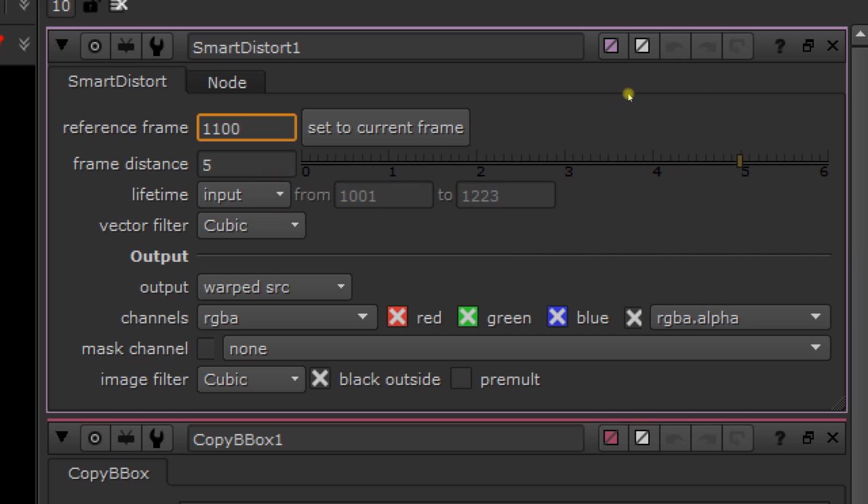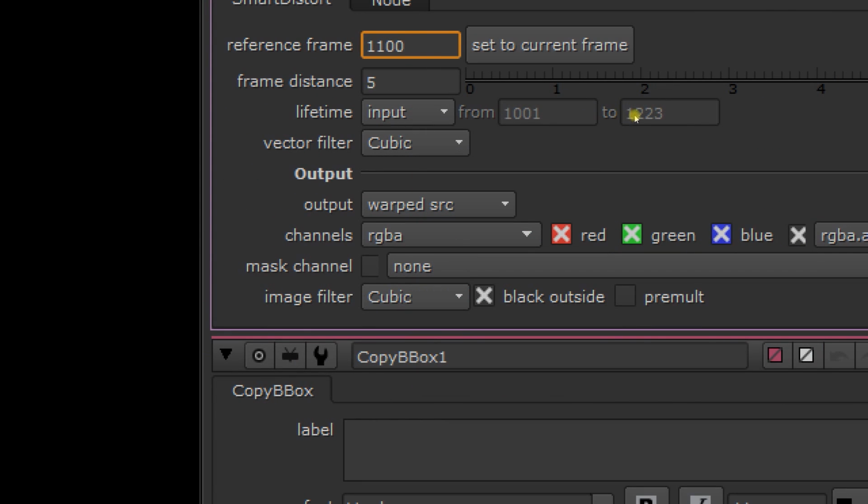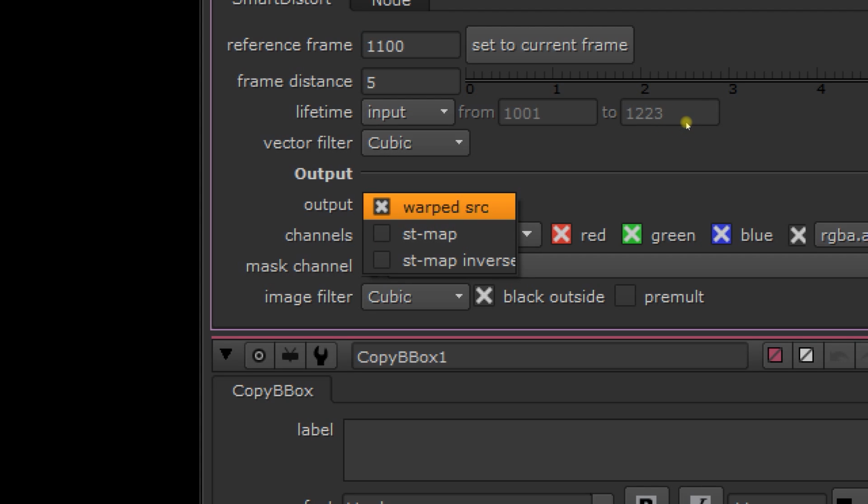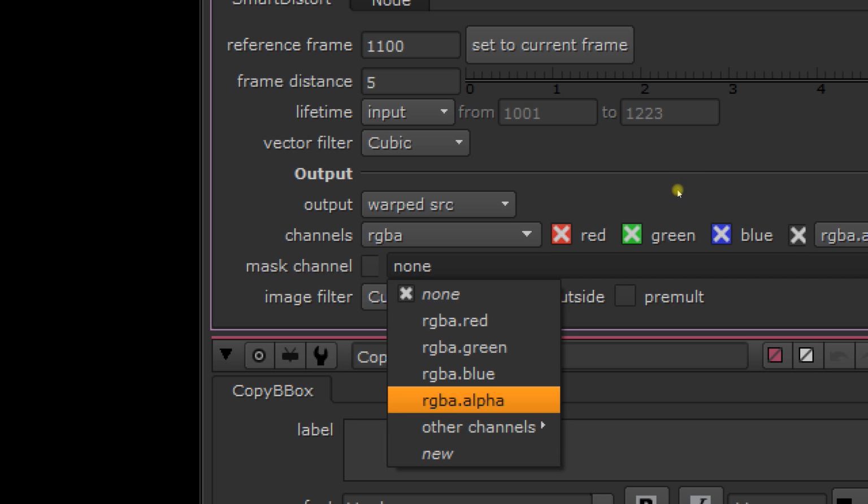Looking at the properties of the Smart Distort node, I've set the reference frame to which frame I would like to set as effectively the middle point in my case. The frame distance again is quite important, so we'll have a look at that in a moment in a practical example. We can choose our output, and we can either choose our warped output or we can generate an ST map. And we can also include a mask channel.